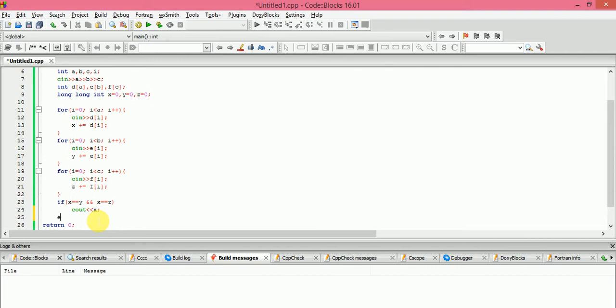Then else if x is greater than y and x is greater than z, or x is greater than y and x is equal to z, or x is greater than z and x is equal to y.